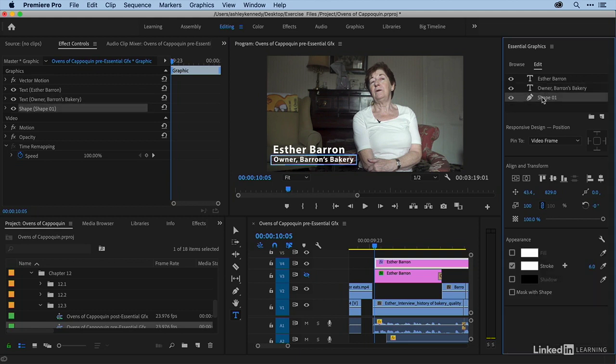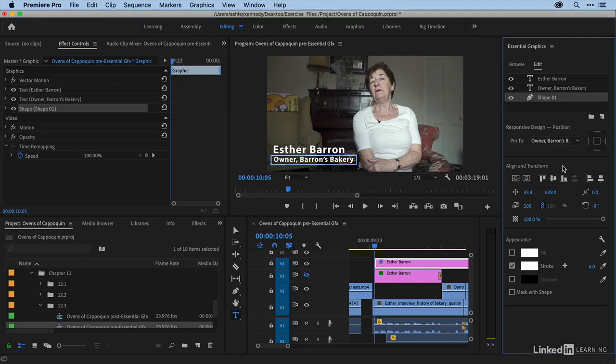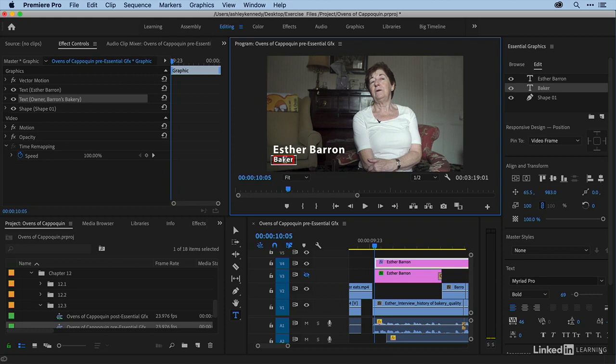And so I'm going to click on my shape, and then I'm going to come down to responsive design, and I want to pin this to my text, owner Barron's Bakery, and I'm going to pin it in the middle. Now, when I come back to this text layer and type in Baker, you can see responsive design in action. The rectangle resizes. I can type in best baker in the world, and again, responsive design works for us.